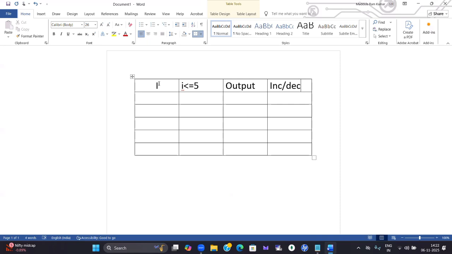Now, how is it working? What is the first I value? 0 only, right? So it will write a 0 first. After that, what is the condition? I less than or equals to 5. 0 less than or equals to 5. True or false? True only, right? If the condition is true, then it will go inside that particular loop. Inside that, what am I writing? Print the value: console log of I. What is the I value now? So it will print the value 0.